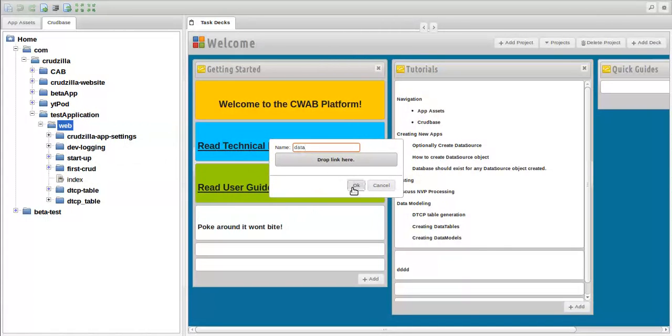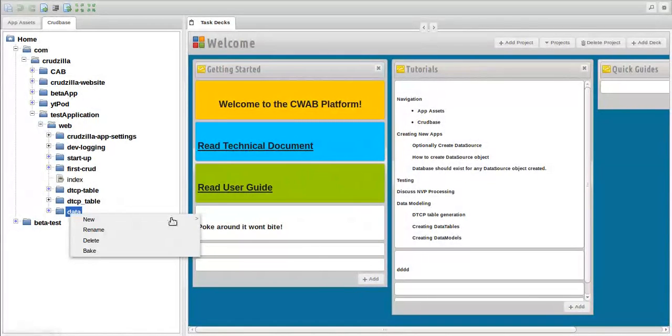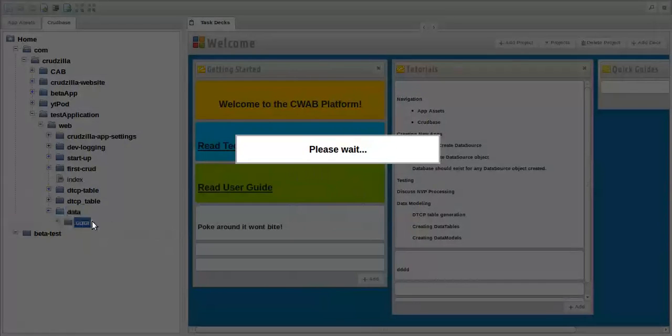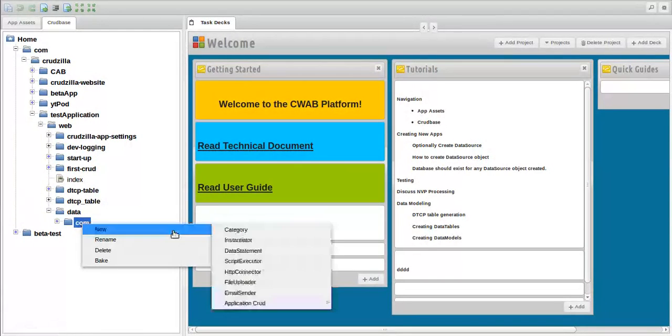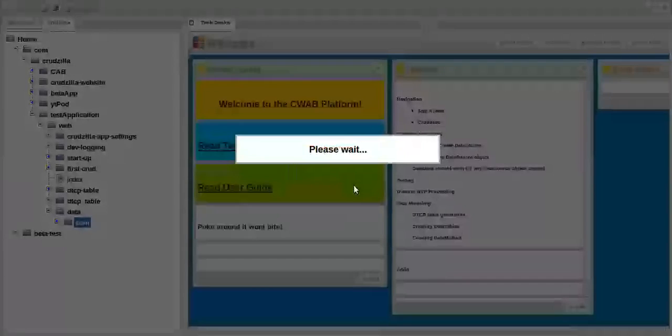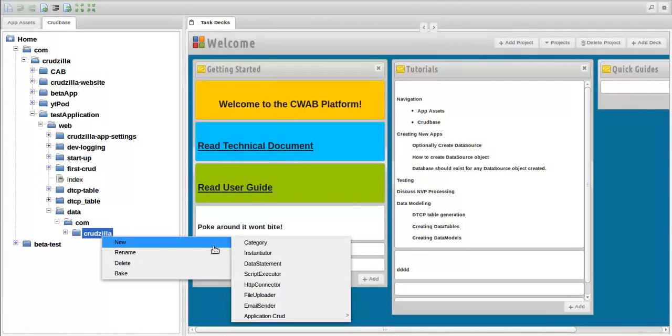So we'll start. First, we'll create a category called data, and underneath there, we'll create our namespace. So we'll say com Kratzilla. You can create any kind of namespace you want as long as it will be a sensible way of distinguishing between your various data models. That's all that's really important. Okay, so now we have com Kratzilla, and then we'll create.